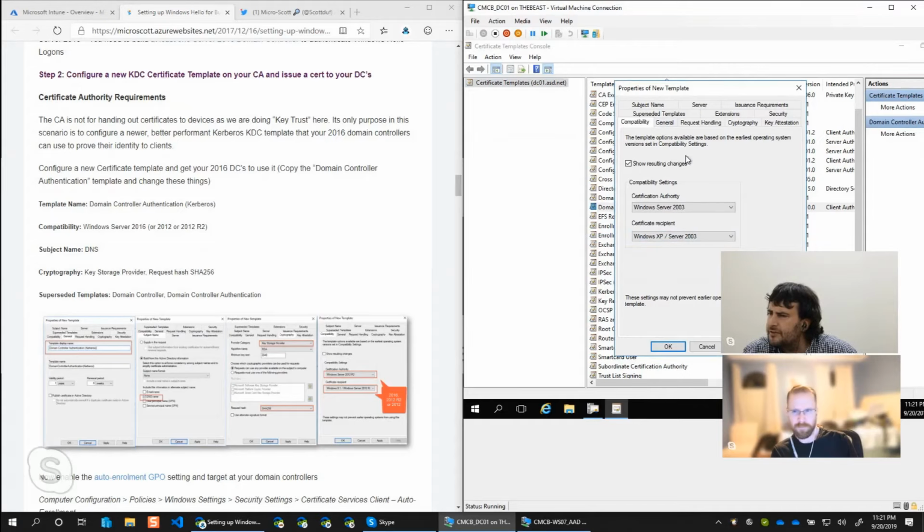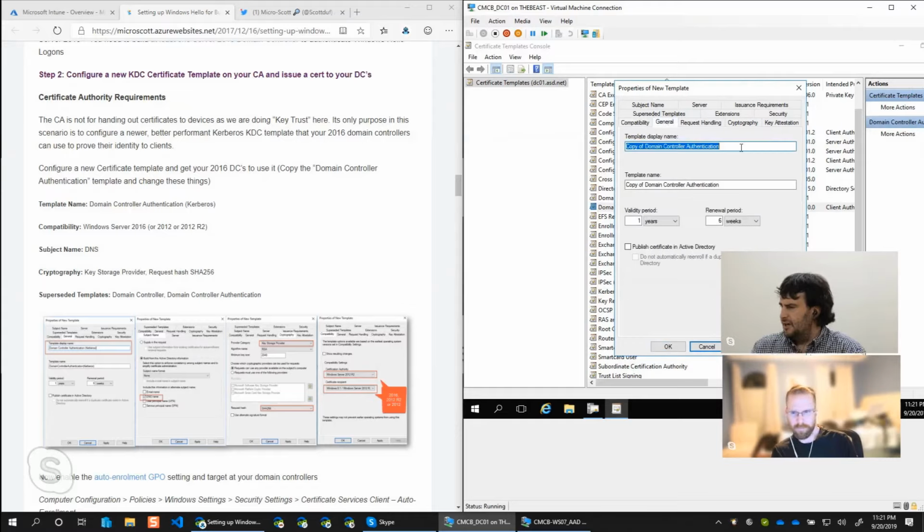Then if we go to the General tab and give it a template name of Domain Controller Authentication Kerberos. On the compatibility page, we want to make sure it's at least 2012.